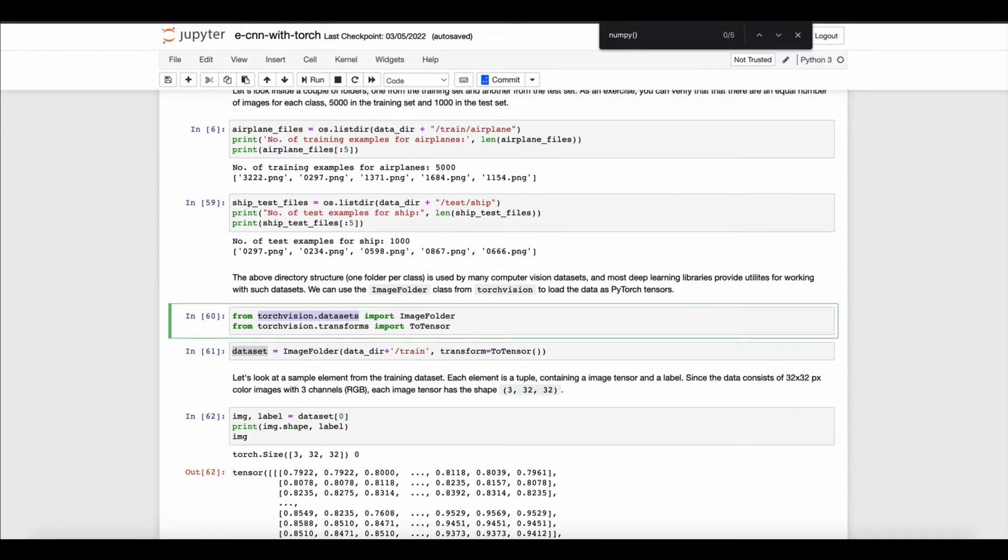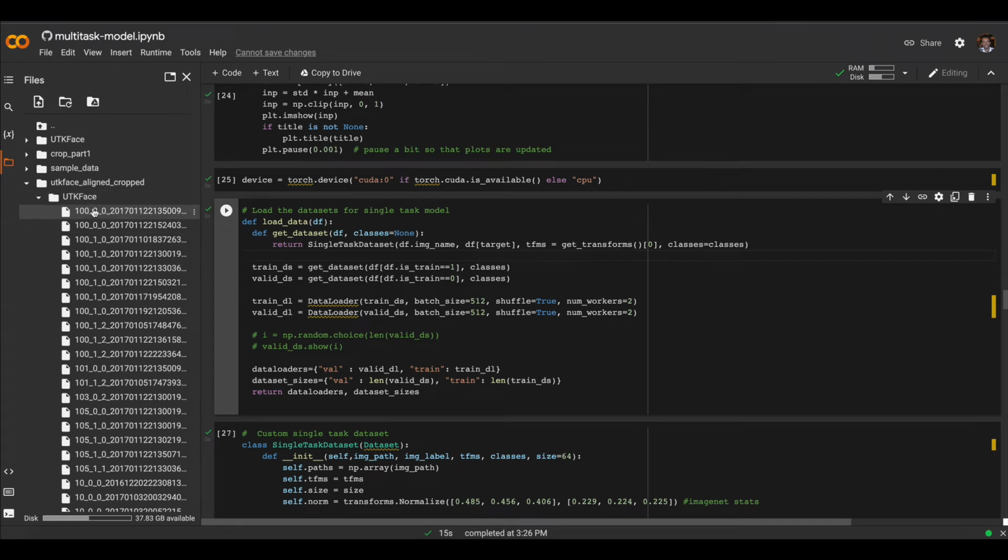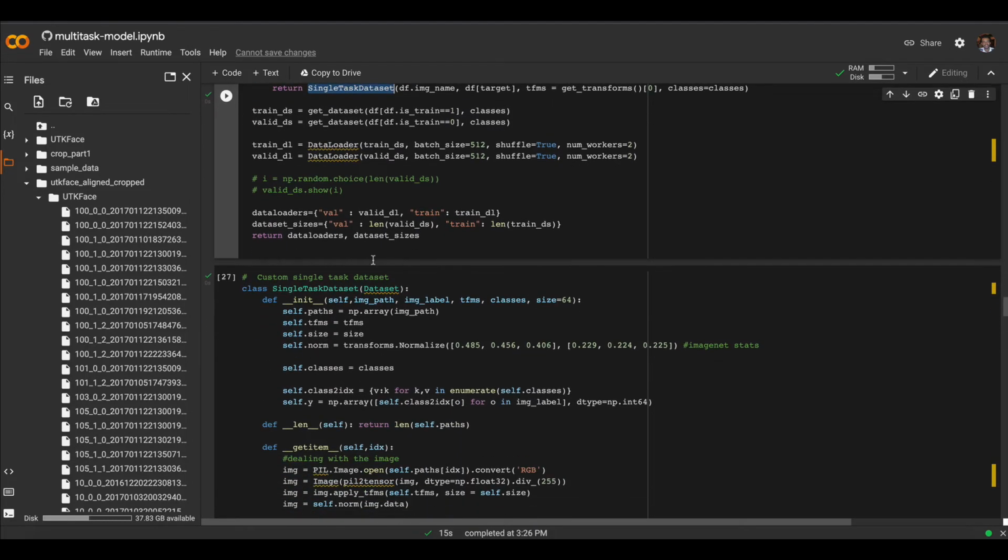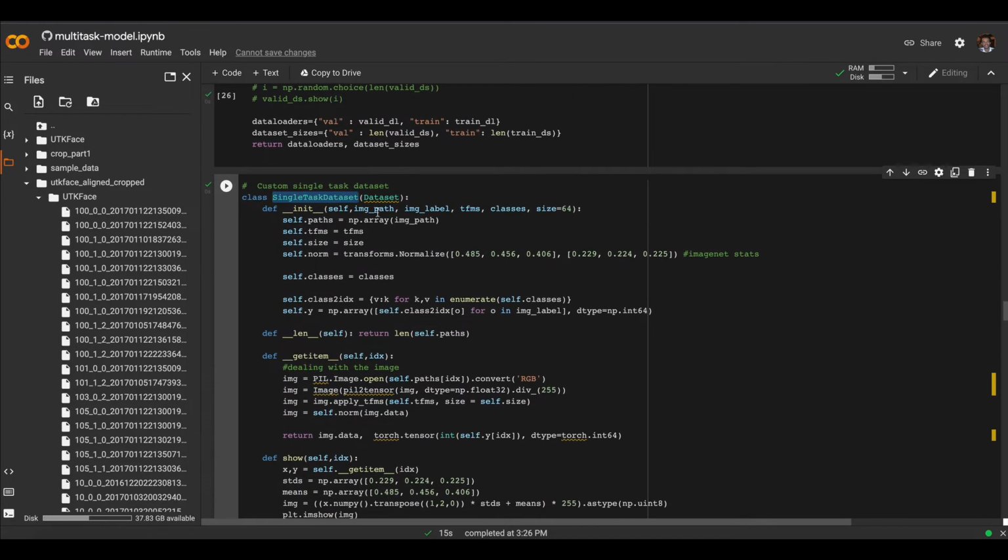But in this case, you can see that everything is not separated by folder. Instead, it is labeled using the name of the image. So we need to handle that, and in order to do that, we need to create a custom dataset class, and that's how we do that. We pass in the image path and the label for the image, plus some transformations and the classes that we'll be using.